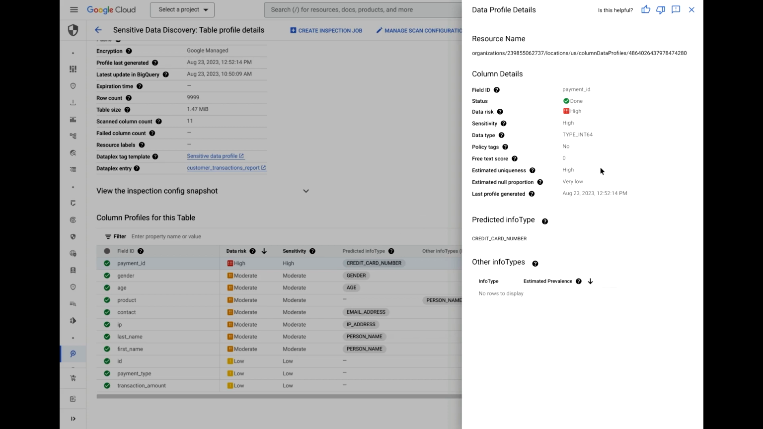And what that means is that it's likely that every single value in that row is a unique credit card number, as opposed to a low unique score, which would be something like the same card repeated over and over again. So again, this is all information to help us understand the types of data and the size and shape of that data.